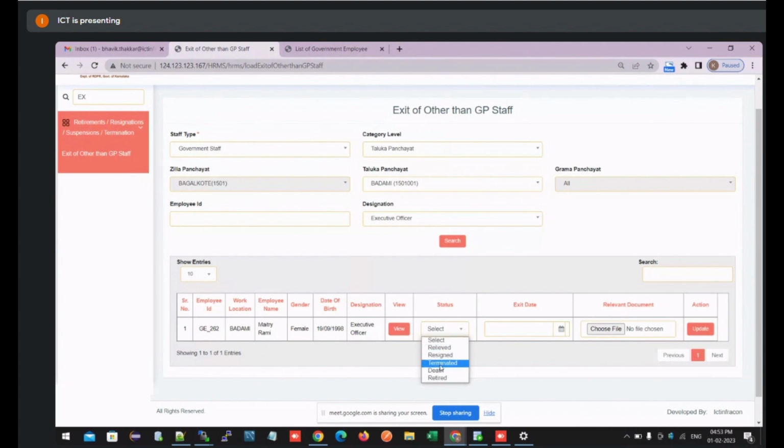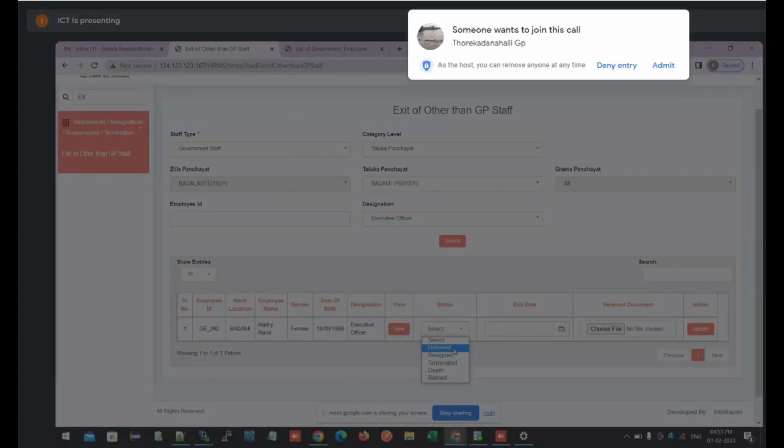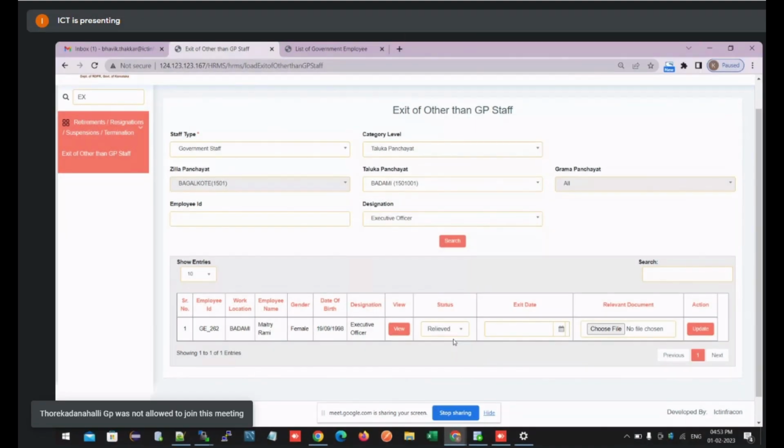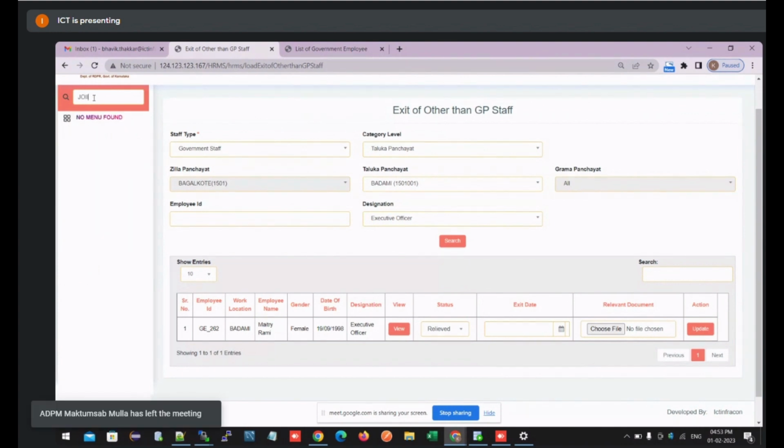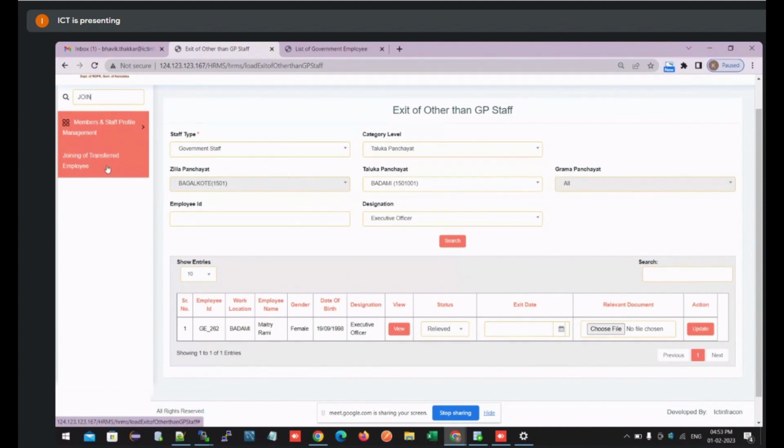So in case of relieved, such employees will be available for the next step, that is joining. Once I click on update for this particular Taluka Panchayat EO, this post will be vacant. After that, under the joining process, there is another option, joining of transferred employees.